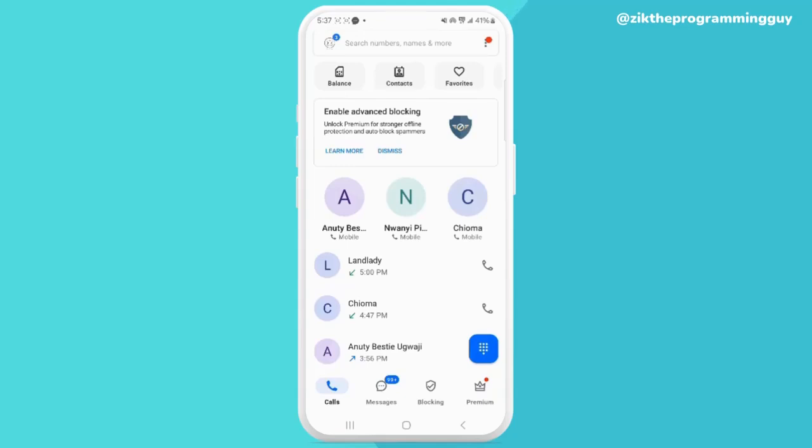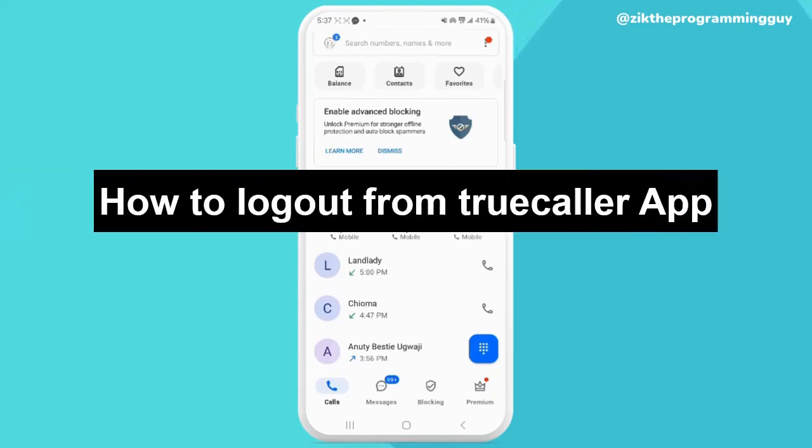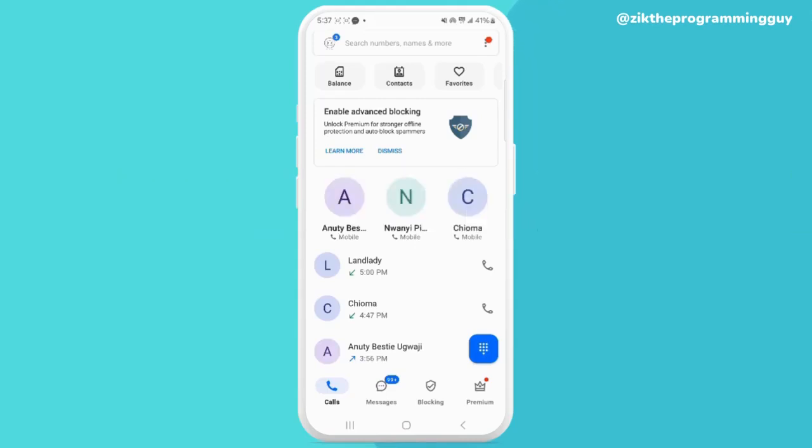In today's video guys, I want to show you how to log out from Truecaller app. Alright, it's very easy, so let's get started. First step you have to take guys is to of course open the Truecaller app, and if you want to log out from the app, this is what you have to do.